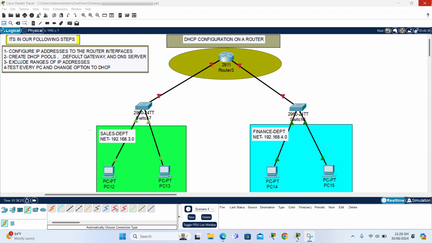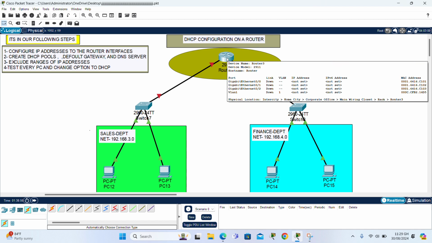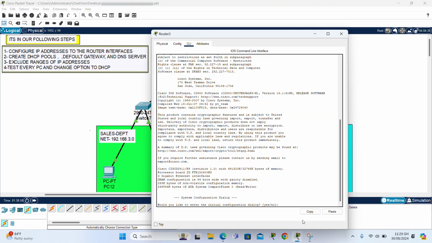To start our configuration, we will take the following steps. First, we will configure IP addresses on the router interfaces. On interface GigabitEthernet 0/0, we will assign the IP address 192.168.3.1, and on the other interface, GigabitEthernet 0/1, we will assign the default gateway IP address 192.168.4.1. So come to this router and select CLI.